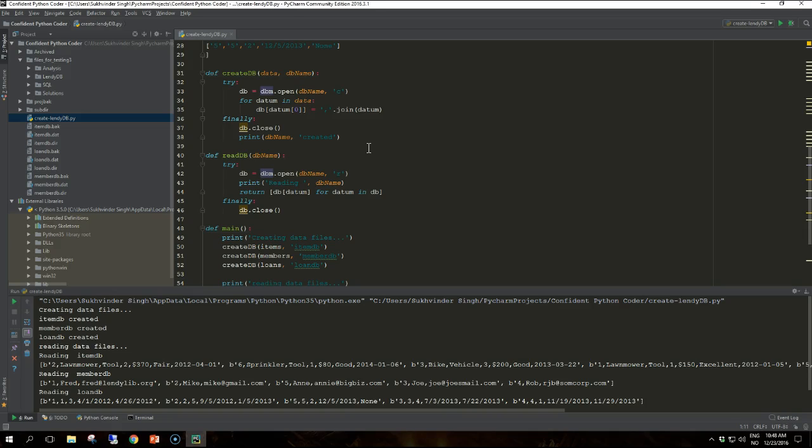You then use a for loop to read each data item and store it in the database using the first field as the key and joining all the fields as a comma-separated string for the value. And we use the try/finally construct to ensure all data was written to the file and it was closed properly.